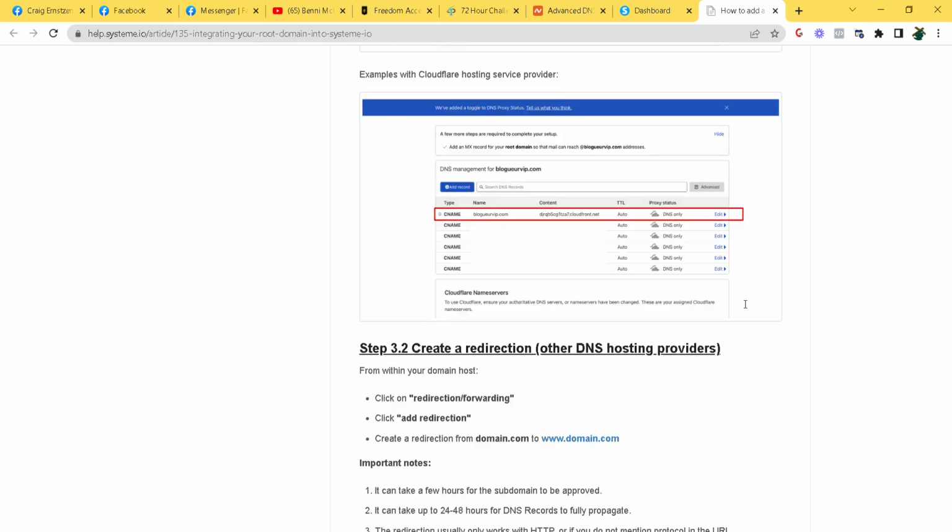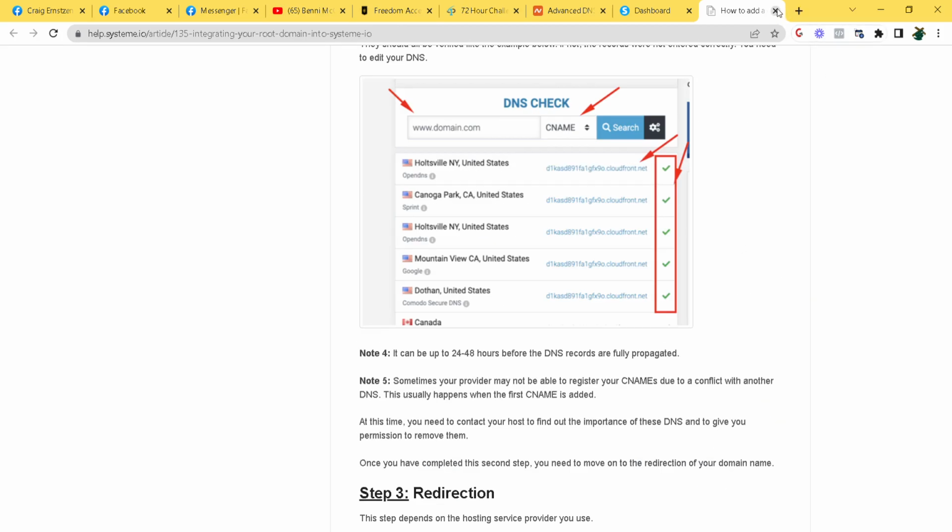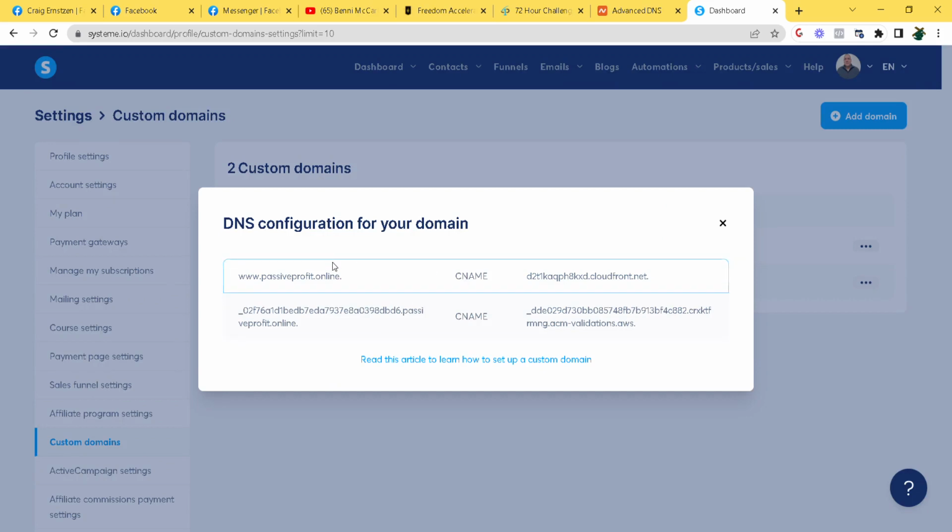So you just follow these instructions step by step, but the gist of it is you have to add these settings on your actual domain service provider. So you log into GoDaddy or Namecheap, go to your DNS settings and add these records. Now I'm going to show you how I do it on my Namecheap.